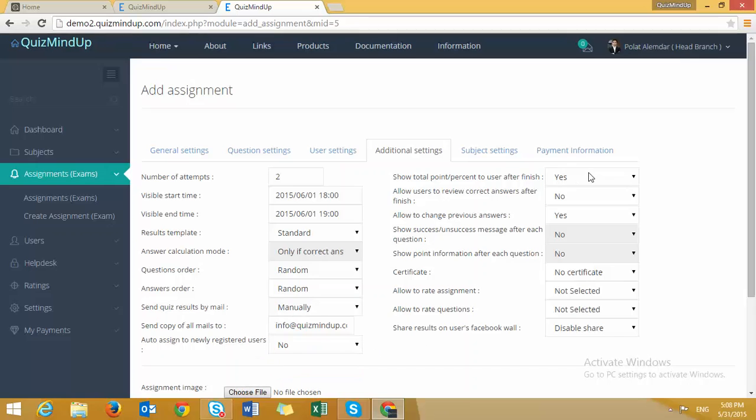Show total points percentage to user after finish, yes or no. Allow users to review correct answers, yes or no. Allow to change previous answers, yes or no. Show success and failure message after each question.